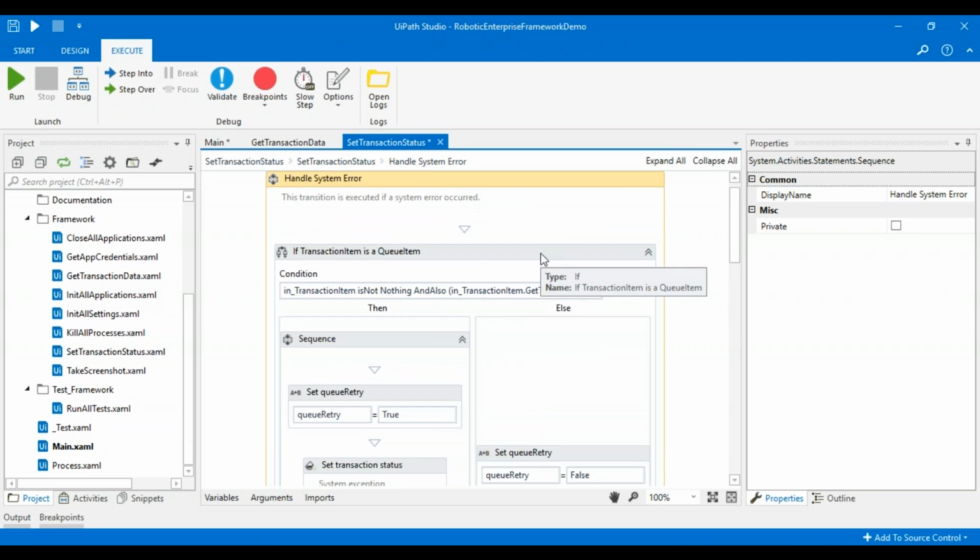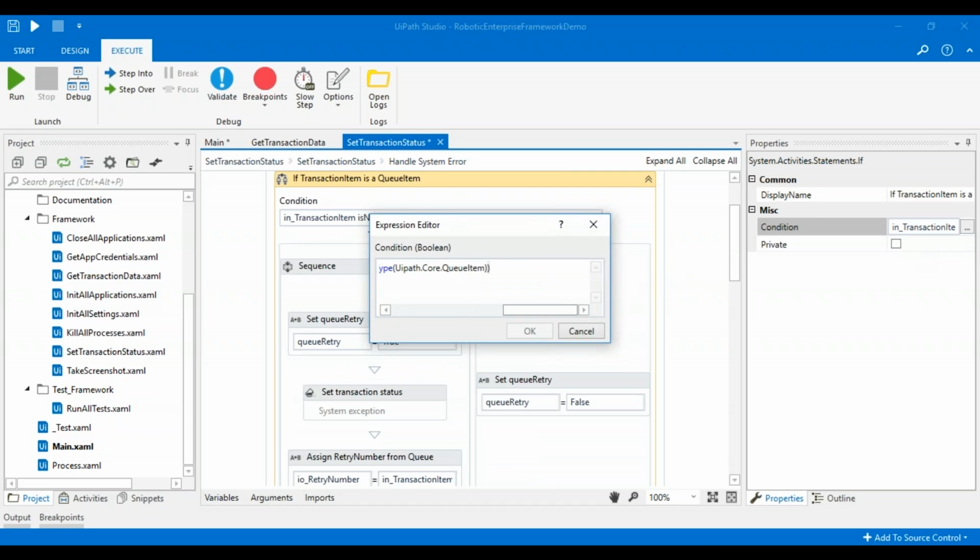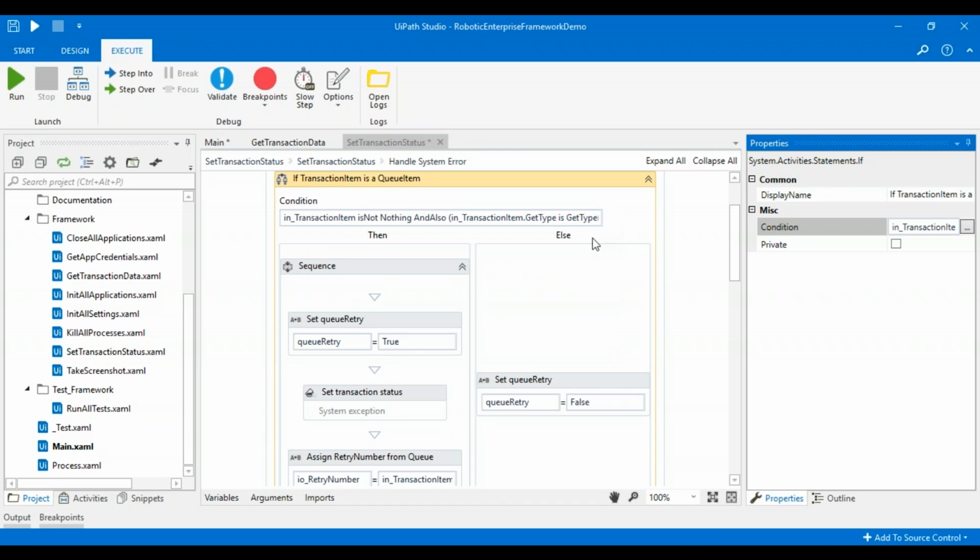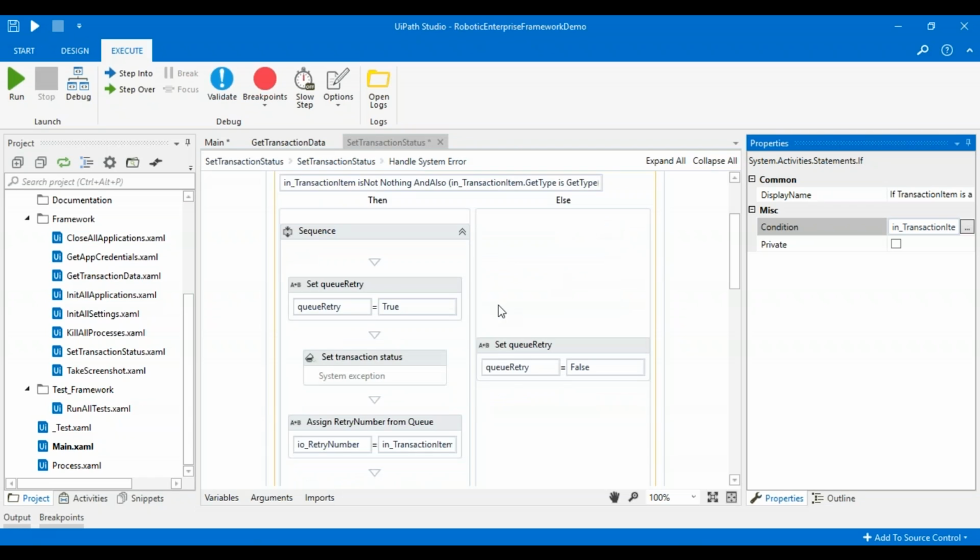So starting with the condition. The condition is the same as the conditions that we just discussed previously. That is, if the transaction item is not nothing, and also the transaction item get type is not a queue item, obviously then we'll set the queue retry to be false. But yes, if it is the queue item and the transaction item is not nothing, then some steps will occur, right? So what we'll do is we'll consider an extra variable over here, that is queue retry, right?